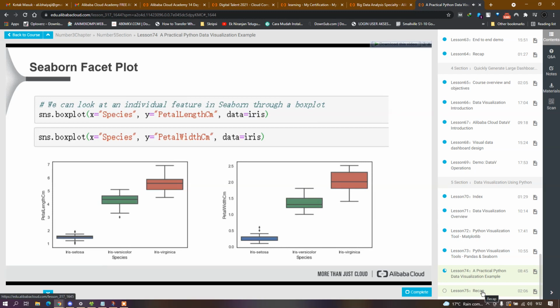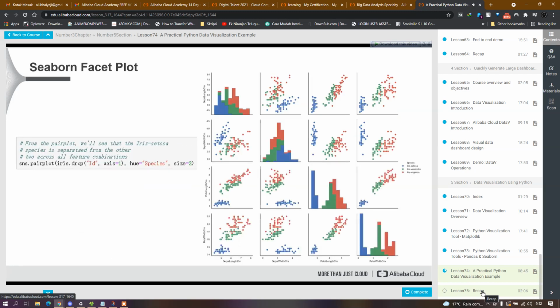Next, we can look at an individual feature in seaborn through box plots, which demonstrates different distributions of the features among the three species. Another useful seaborn plot is the pair plot, which shows the bivariate relation between each pair of features. From the pair plot, we'll see that the Iris setosa species is separated from the other two across all feature combinations.